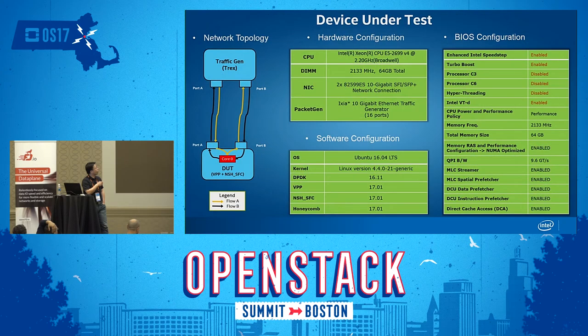topology for performance. We have two devices. One is the traffic generator and the other is a server, which runs the VPP with the NSH-SFC. So the traffic is sent from port A to port A on the DUT, and it loops back the packets to the traffic generator. And another port sends traffic to the DUT, and it loops back to the traffic generator. So we can measure aggregate performance to see, if we use one core or multiple cores, what kind of performance we can achieve. So this is the hardware configuration. Basically, we use a Broadwell CPU.